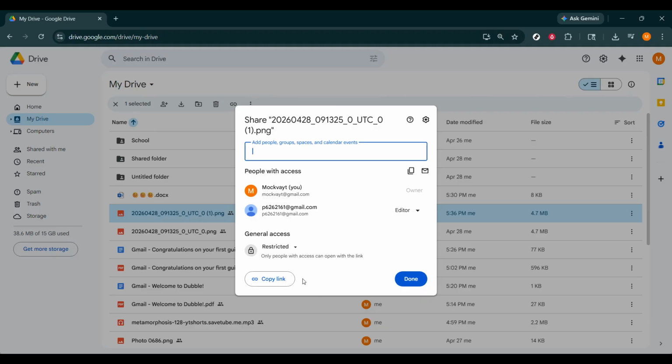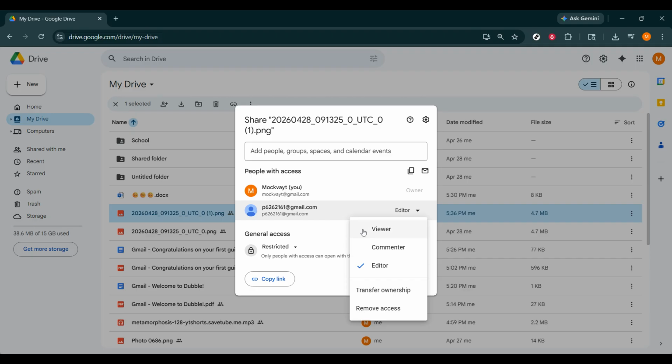Inside the sharing window, you'll be able to see the list of people who currently have access. You can check their names, email addresses, and permission levels, such as viewer, commenter, or editor. This is the best way to confirm exactly who can open, edit, or manage your file. If needed, you can also change permissions from this same screen, or remove access completely.